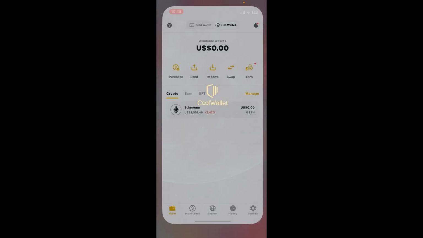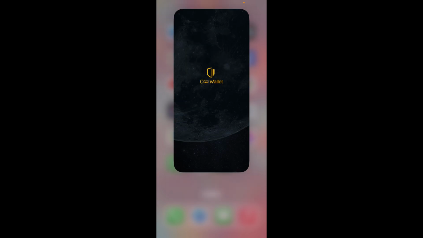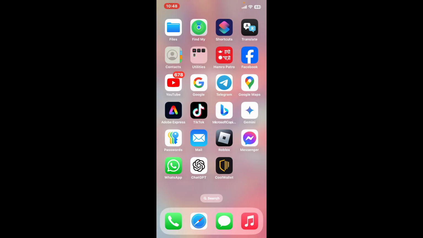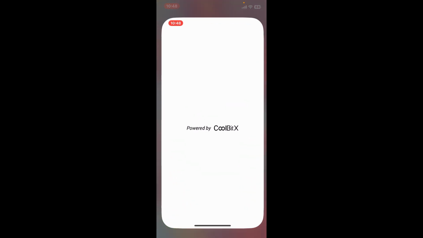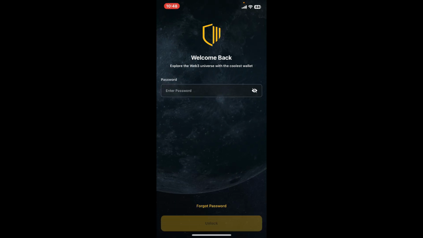Go ahead and swipe up from the bottom of your mobile device and then force close the application like you normally do. Push off the app card upwards, and once you force close the app, every time you try to log in again or open up the app, you will be required to enter your password for your wallet. Once you type in your correct password, you will then be able to unlock your wallet again.